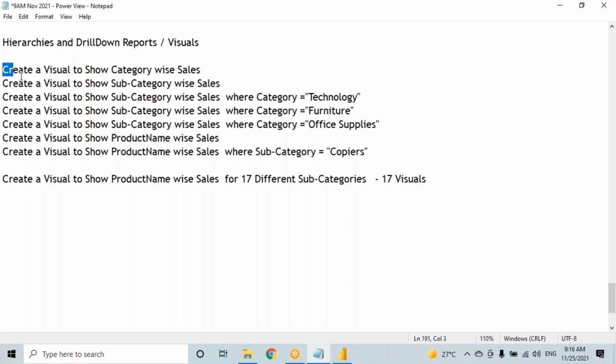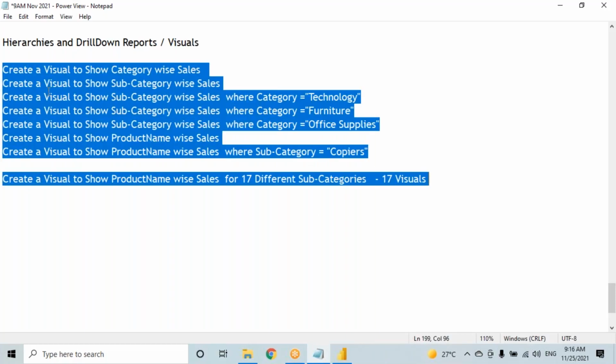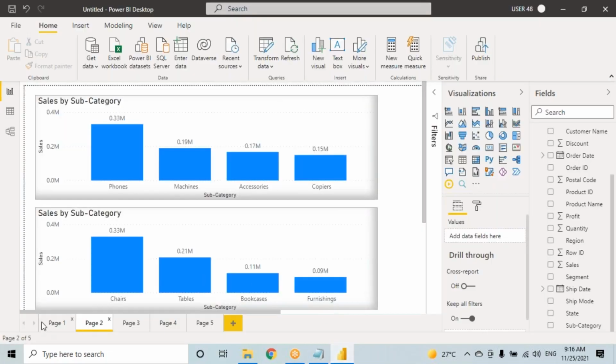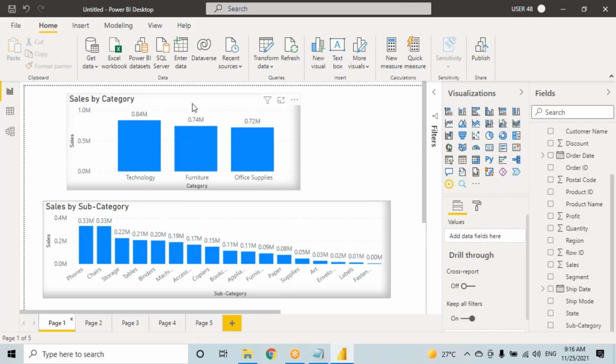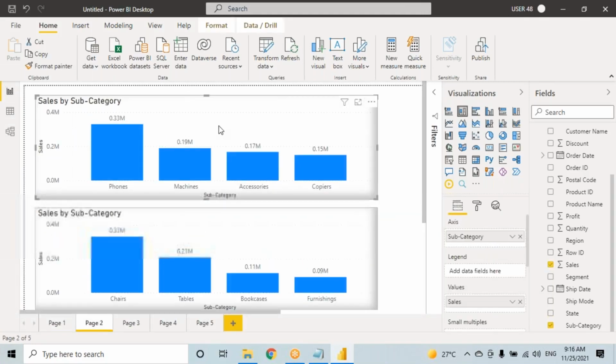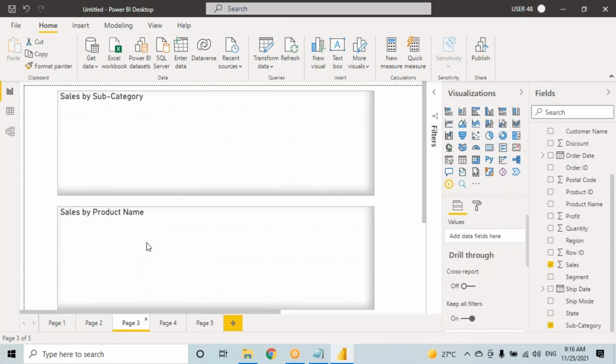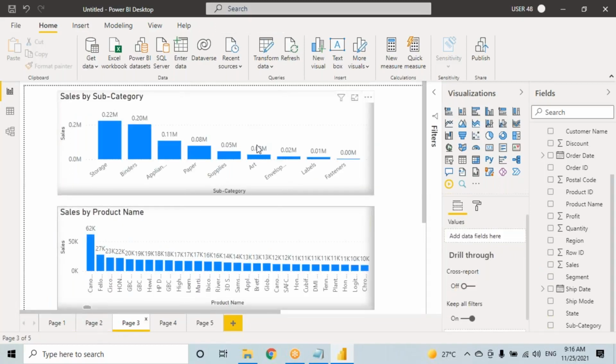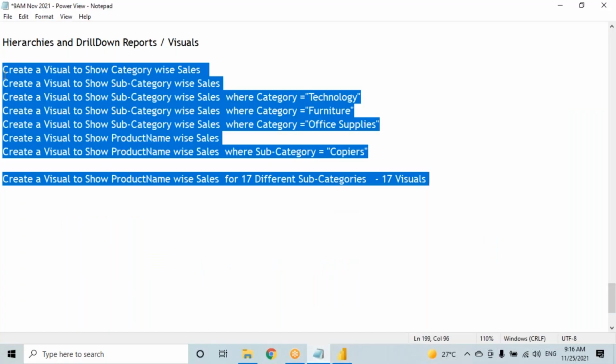Creating this many visuals is a time taking process. And even for the clients to understand the data, they need to go to many places to see the data. It is not comfortable for clients to go to many pages and see the data. So if you can show all this data in one visual, the developer will save time. Not only the developer, even the client can see all the information in one place, guys.